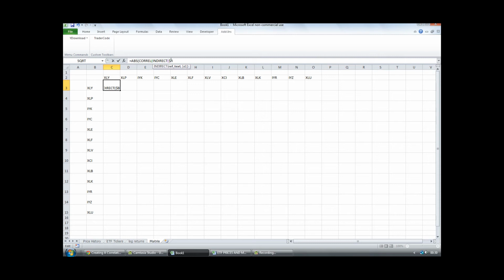B3, close the bracket, comma, INDIRECT function again, the bracket will automatically open, and we want C dollar 2, and then close the bracket 3 times, press enter.